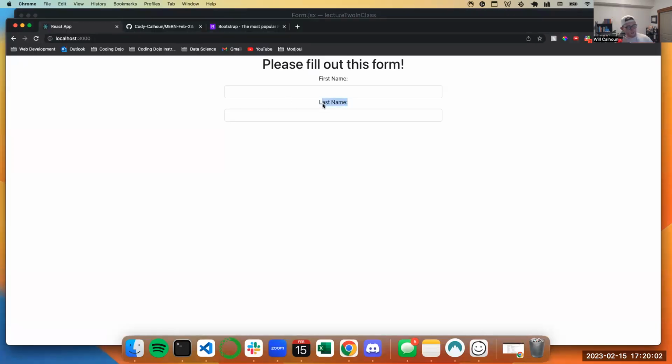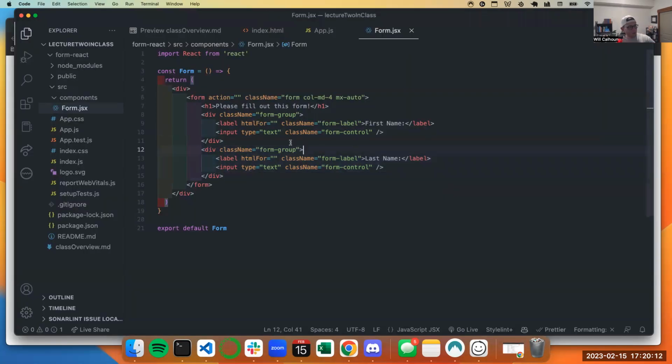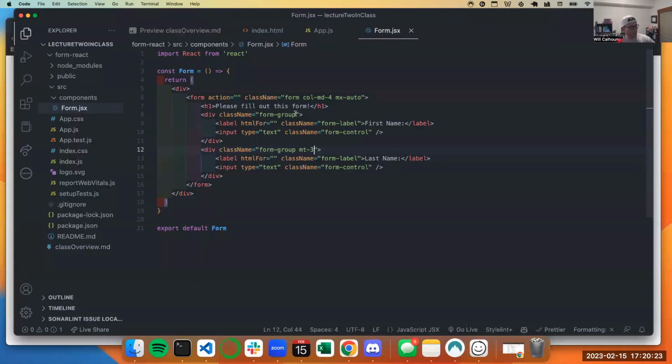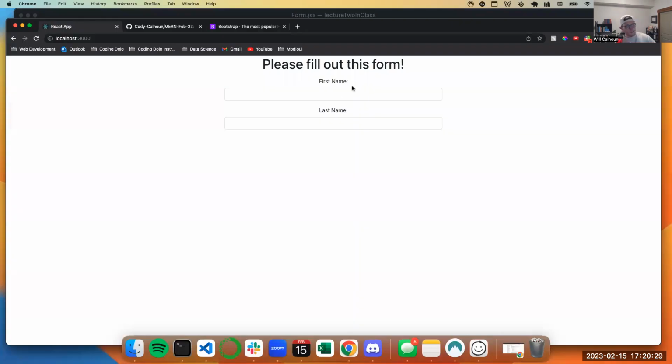Now there is a Bootstrap class called margin top or margin bottom. I'll show you one and the other, which lets you see how this isn't spaced out well. All you do here is we have this form group, and I'm just going to say margin top 3. That's going to give me a little bit of space in between these guys right here. I could do the same thing for this guy as well. Margin top 3. So now we got a little bit of space. Okay, our form is looking awesome.